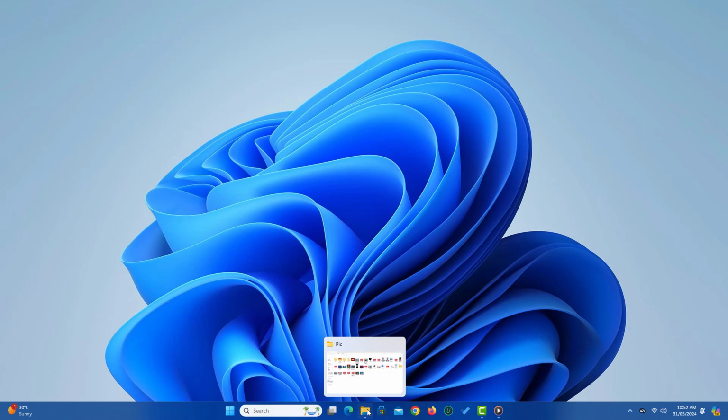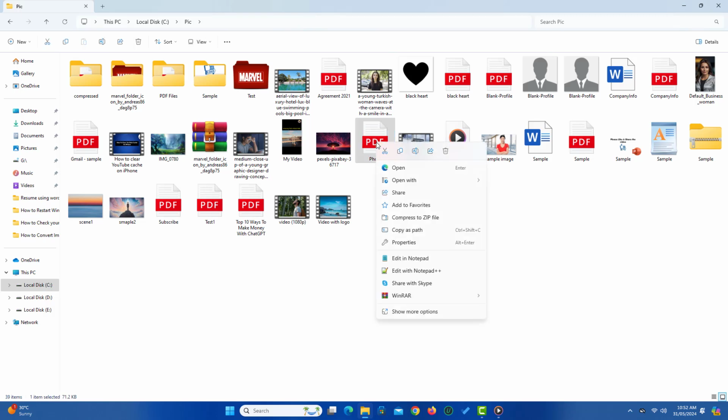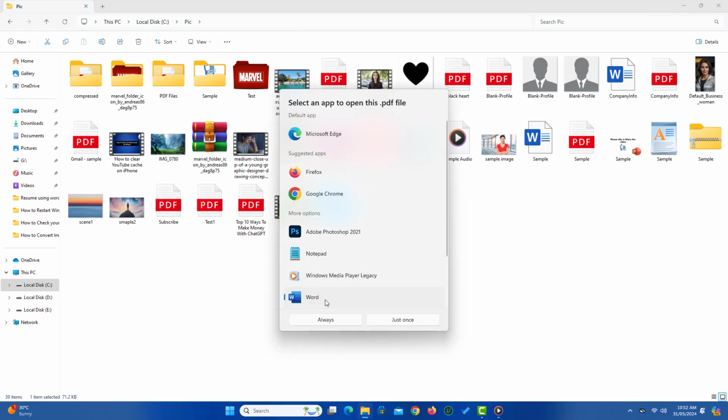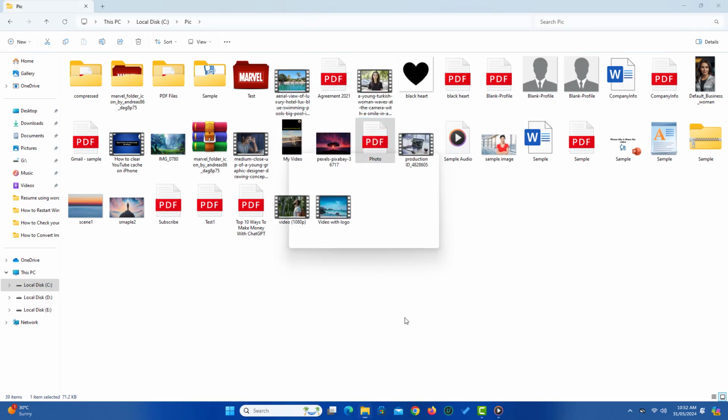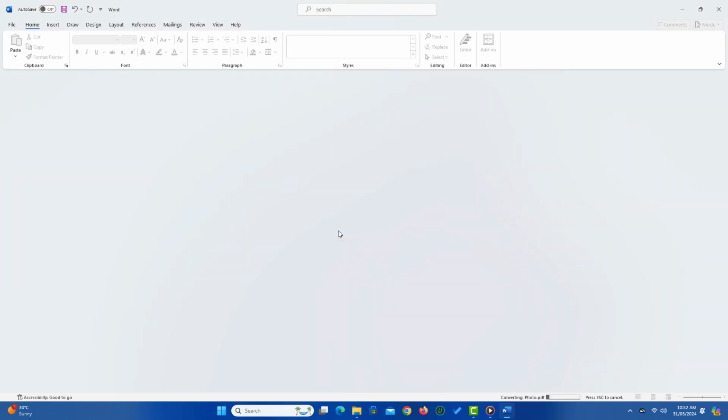Now go to the folder on the computer where you saved this PDF file. Now right click on the PDF file and click Open with. Here we will select Word app to open this PDF file. Click on Just Once. A pop-up window will show up confirming that the PDF will be converted into the editable Word document. Click on OK.